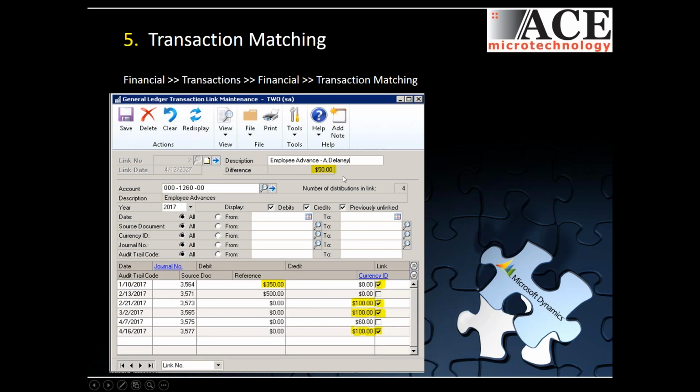remaining. So she received a $350 advance and has been paying it back in $100 increments over the course of a few months. She only has $50 left, and we see that based on this link. And we can update this link as more transactions happen over the course of time. She may get another advance. She may pay that off differently, and so on. So we're continuing to keep track of who owes what to whom.